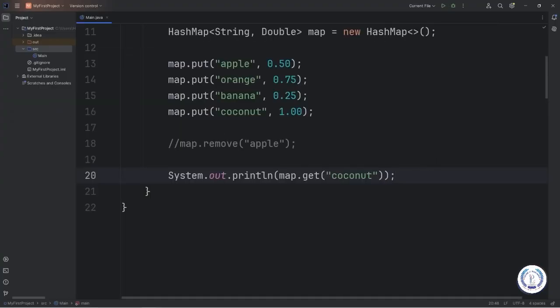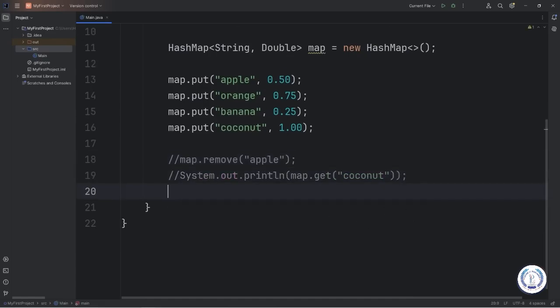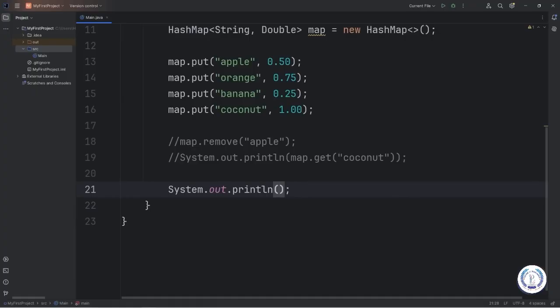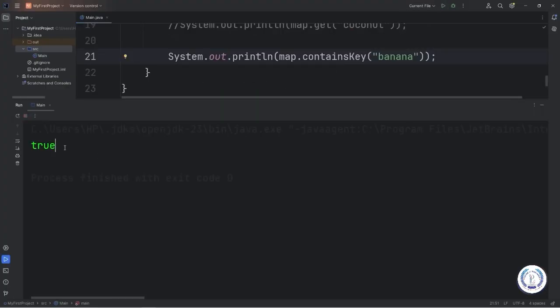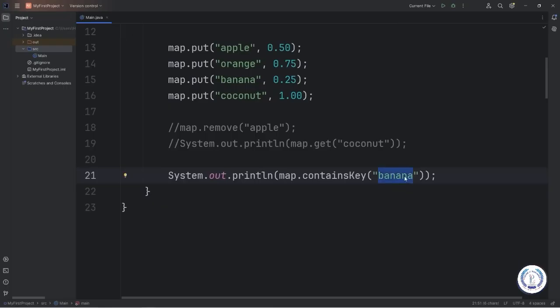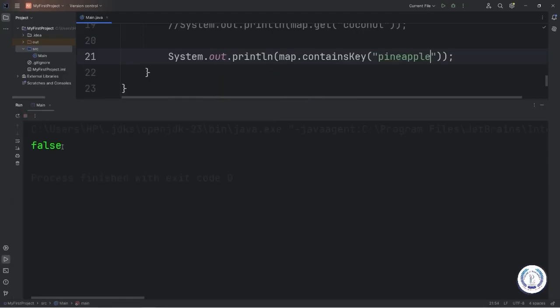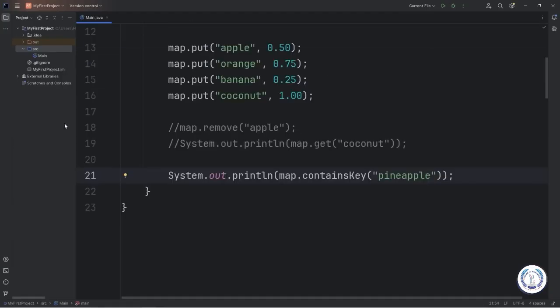Alright, you can also check to see if a key or a value exists. Here's how. We'll use the containsKey method. Take our map, call the containsKey method, and then pass in a key. Is there a key of banana? That returns a Boolean, in this case true. Is there a pineapple? There is not. So that returns false. You could use this within an if statement. Here's how.